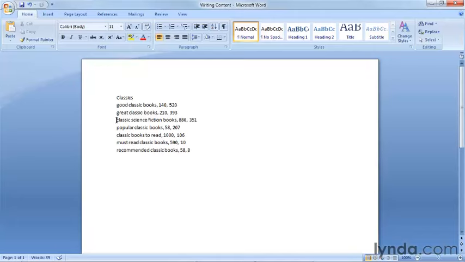Classic science fiction books also has a high search count, although its all in title is also higher. But we only want to use this one if we have reviews on that type of book. Must-read classic books has the next highest number of searches. And with only a 10 all in title, I'd say that it's also a must-use keyword phrase for this page. It should even fit nicely with the first phrase, Classic Books to Read, because they have the same word order.